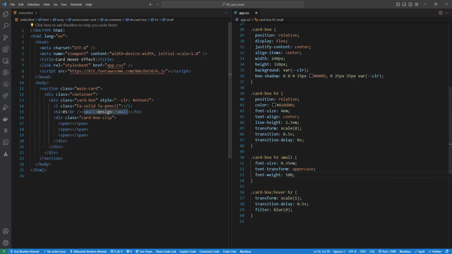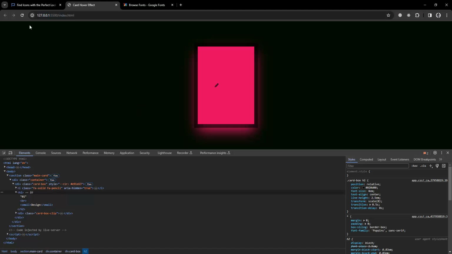Let me save that, and let's go back onto the browser, and it's already loaded, I believe. And let me reload this. Can you see this one, the font size is bigger, and the font size of design is not that big. Now we are done with this design thing, with the 01, with the h2 and the small tag. And after that we need to work with our icon.